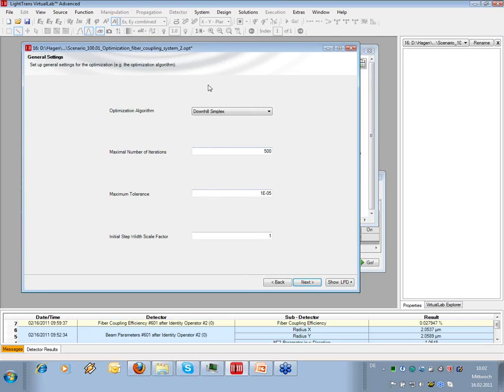Let's come to the general settings page of the optimization algorithm. I will use again the downhill simplex algorithm, 500 iterations, but now the tolerance is just set to 1 to the power of -5. This is actually sufficient because we don't need an optimization of the fiber coupling efficiency to, let's say, 5 or 10 digits after the decimal point. 10 to the power of -5 is already very accurate. An initial step width scale factor of 1 is okay. That means the search is not too local, so VirtualLab is searching a little bit larger area, but it is a good compromise between a local and a global optimization. If you would set a larger factor, the downhill simplex algorithm would search a larger area for a good solution.